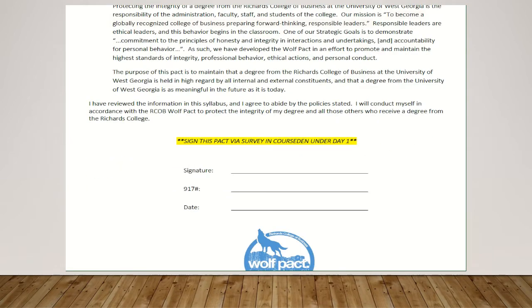So you'll see the Wolfpack agreement that you're going to need to sign. There is a survey that you'll find in Course 10 where you'll read over all of the information that you agree to in order to maintain the integrity of your degree. And that will be worth 5 points.